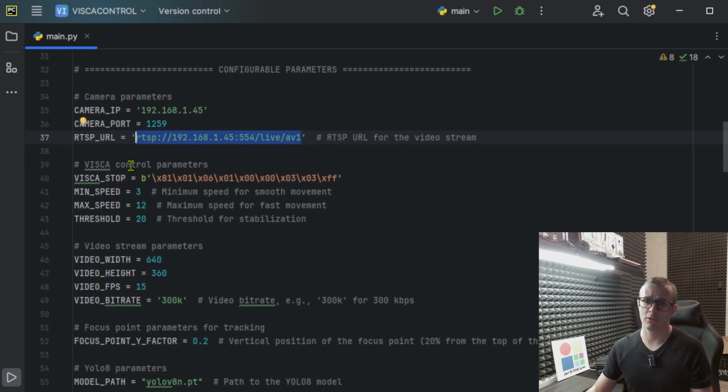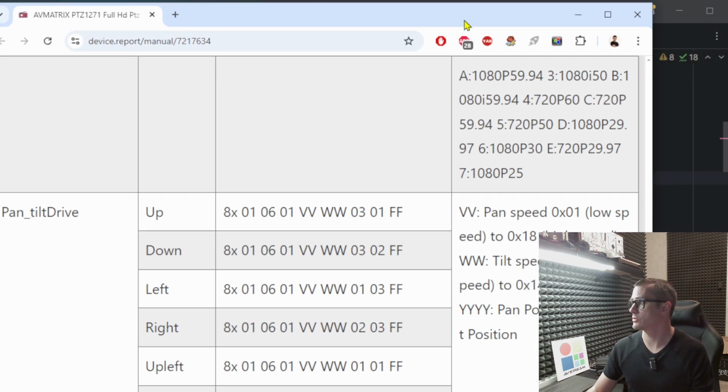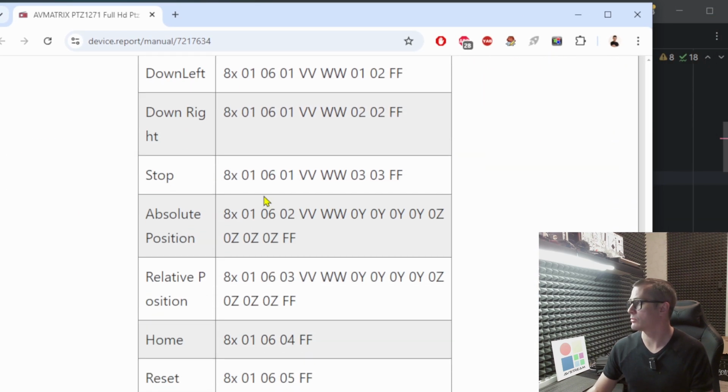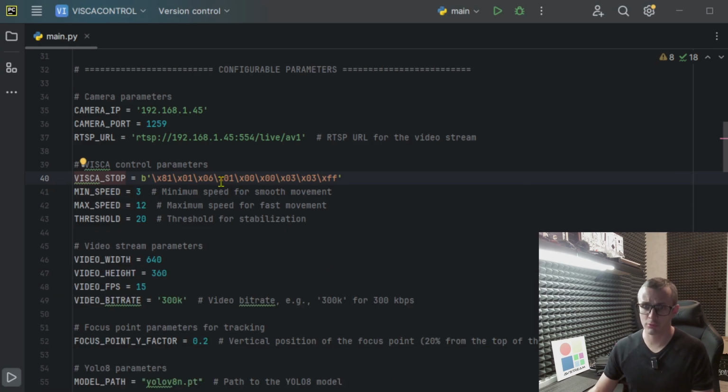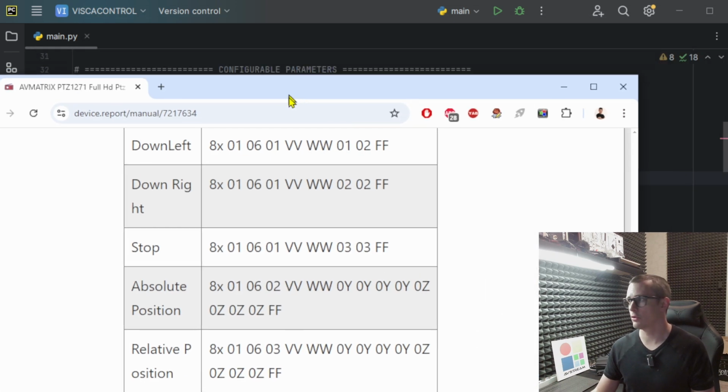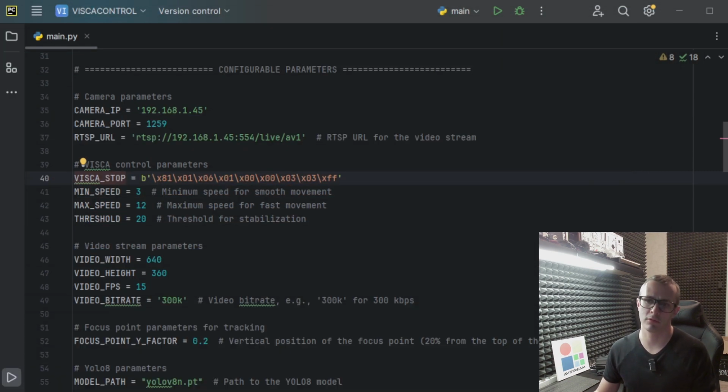And then you need to determine your VISCA command. For example, this is the VISCA stop command, and I found it in the AVMatrix manual. So somewhere here it is, and you need to put it here. Most cameras have the same VISCA commands, but if your camera does not, you need to go to your camera manual, check it out, and type in the numbers here, so the script works.